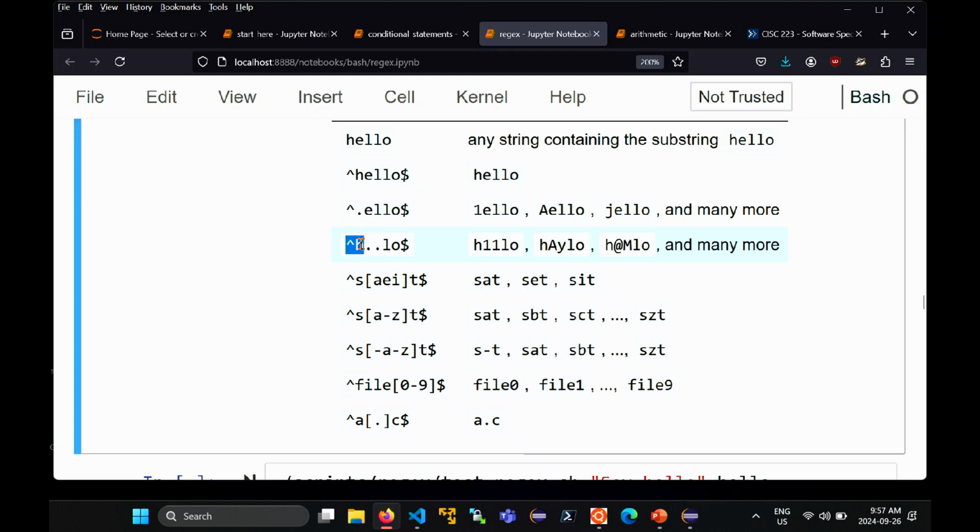So anchor H starts with an H, right? O anchor ends with an O, right? So starts with an H, is followed by 2 characters, ends in LO, right? So H1LO, HAYLO, and many, many more, right? Any 5-character string that starts with H and ends with LO.